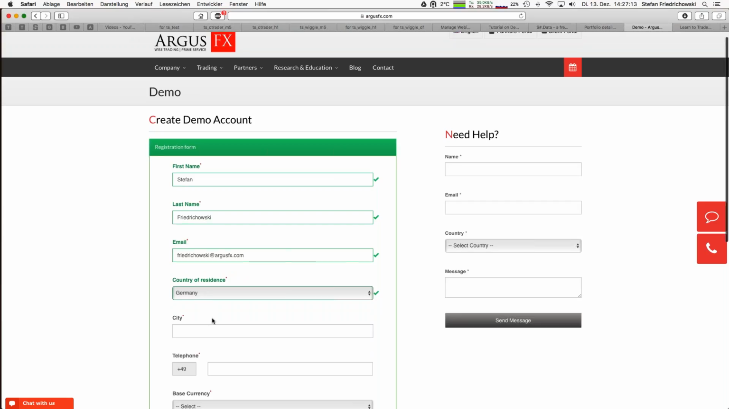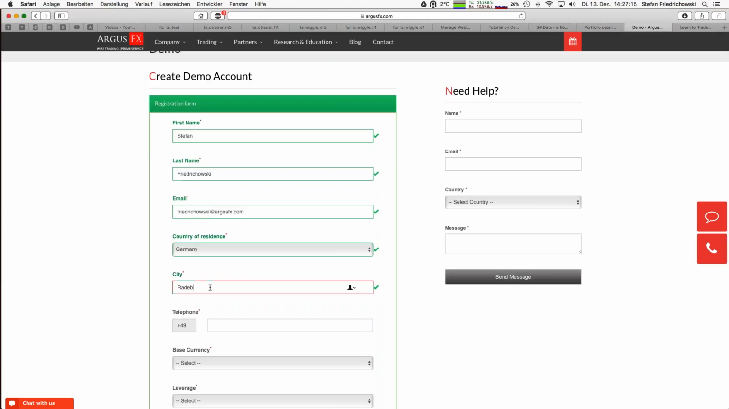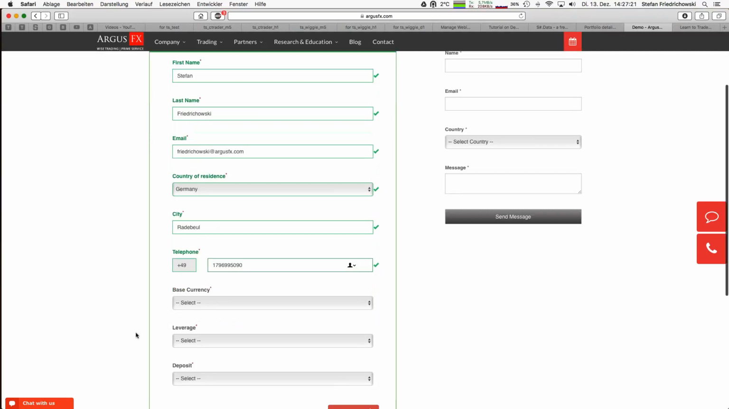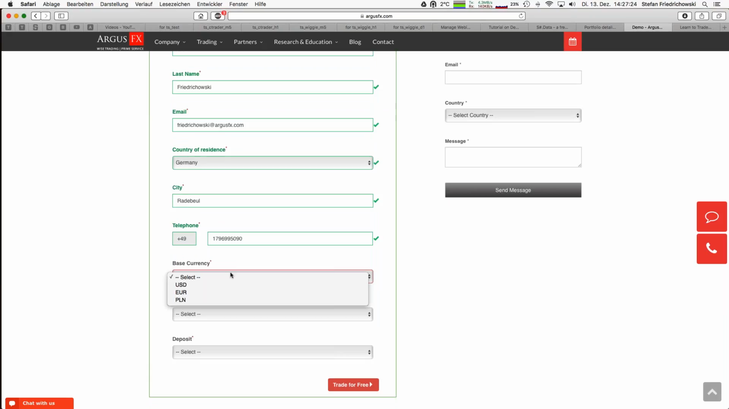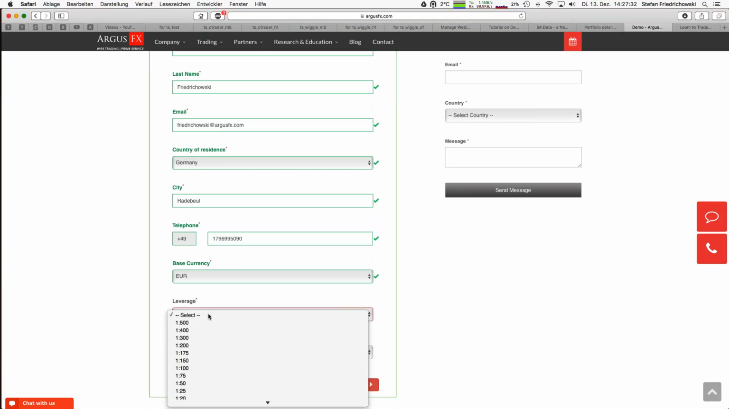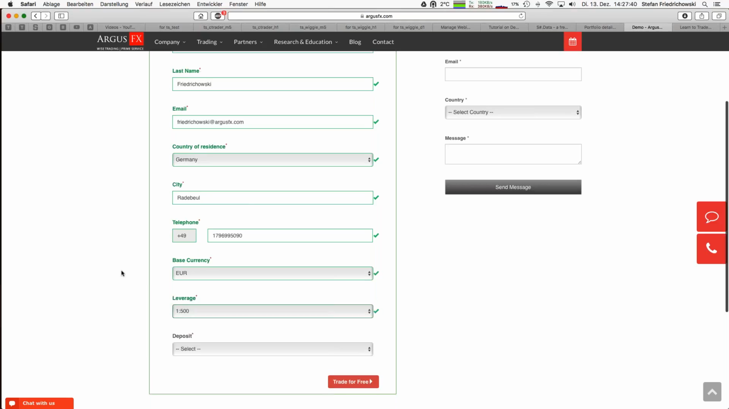You have to mention your country, your city, and your telephone number. And then you have to select your currency. You can use whatever you want here. I personally prefer the euro. And then there's something which is called leverage. You will see what that exactly means. I will show you later.